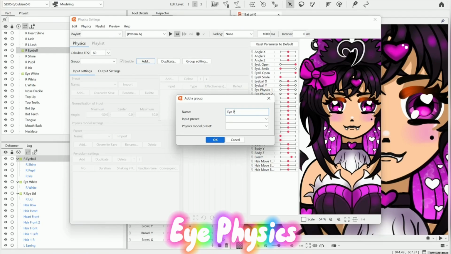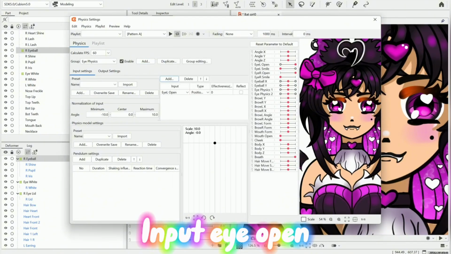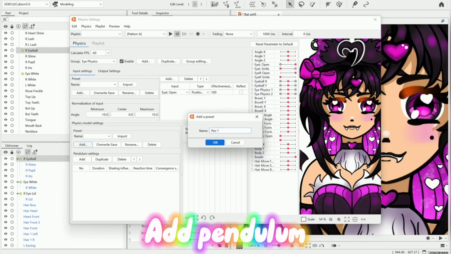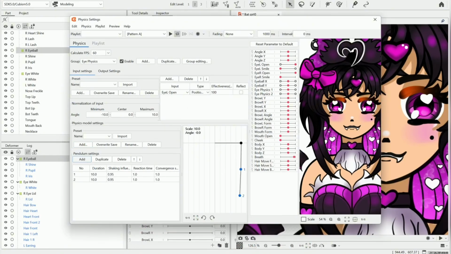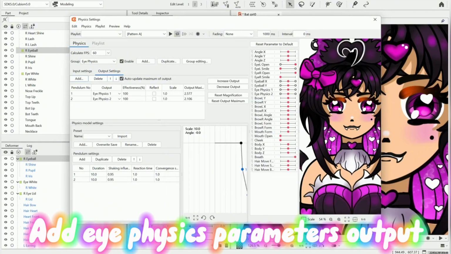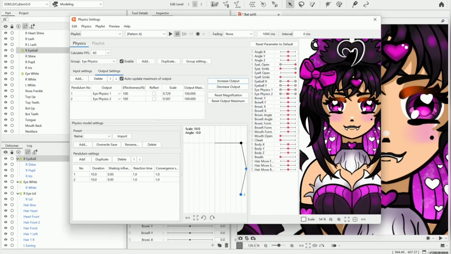Then you're going to go into physics, you're going to add a group, and I call it eye physics. And then you want to put in the inputs and the outputs. The inputs being eye open, because you want the effect to happen because of eye open. And then you want to create a pendulum, which I just play with these, by the way. Then your output is going to be eye physics 1 and eye physics 2. And then you want to increase the output.